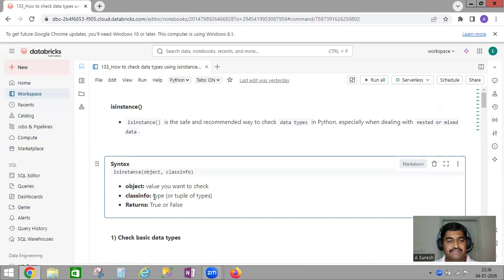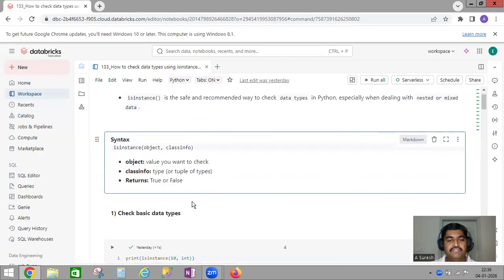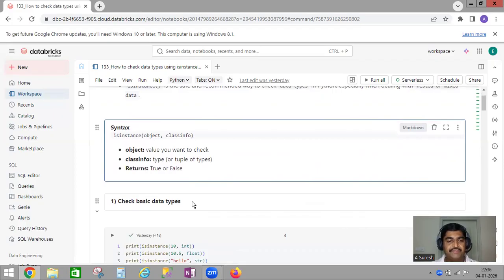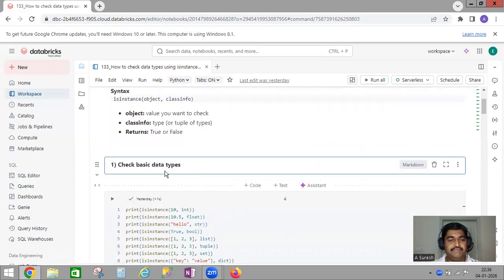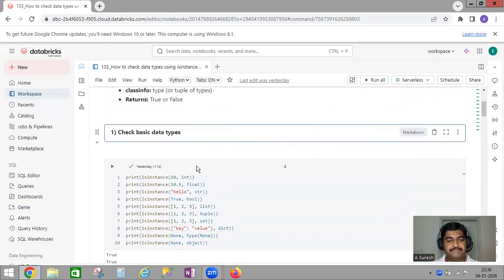And class info is the type, that means the data type we need to pass here, whether tuple or list or dictionary, and so on. What will be returned is either True or False. So we'll see with some examples, starting with how to check basic data types.